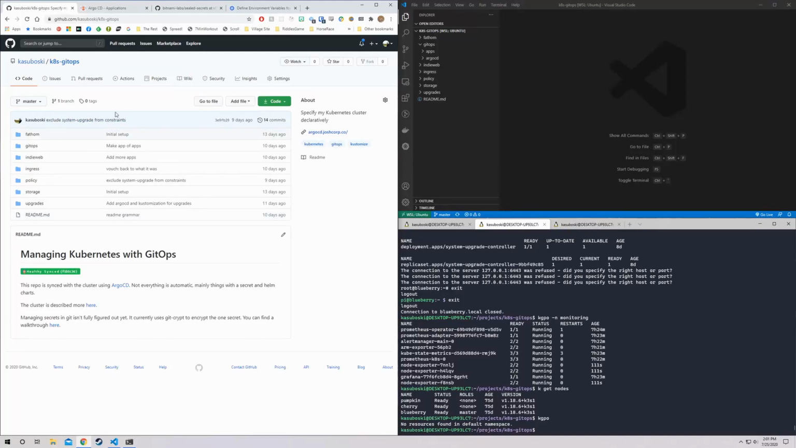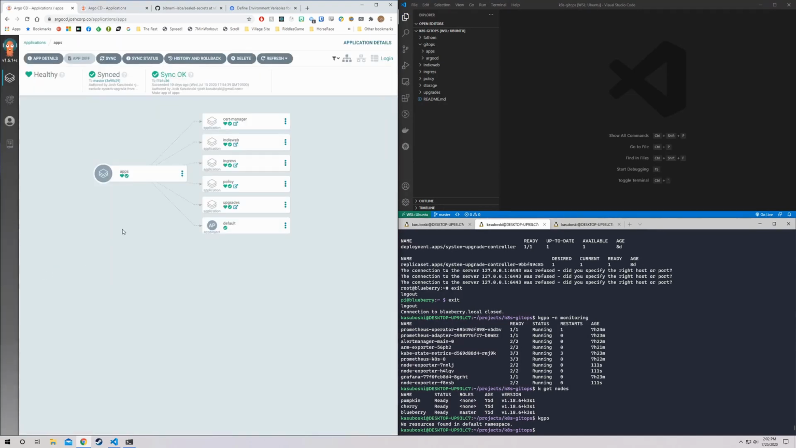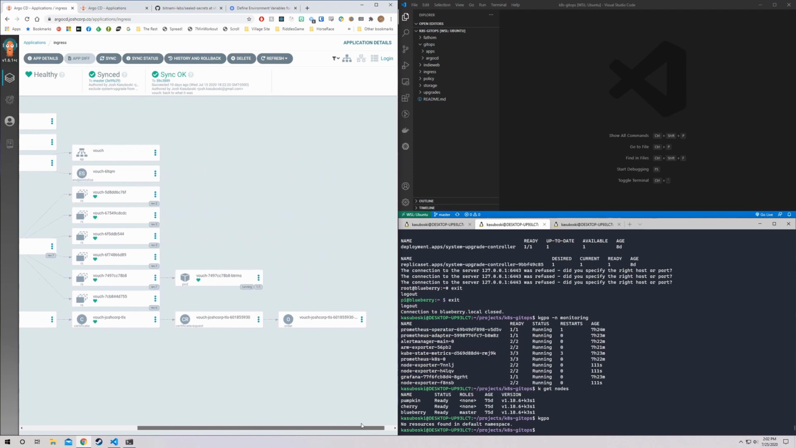So I manage my home Raspberry Pi cluster using GitOps. I end up with this cool GitHub repo. I have a badge. I can go to ArgoCD and see everything that's deployed. So I've had Ingress app, this policy app. If I click through to Ingress, I can see everything that's running there. At least that's managed declaratively.